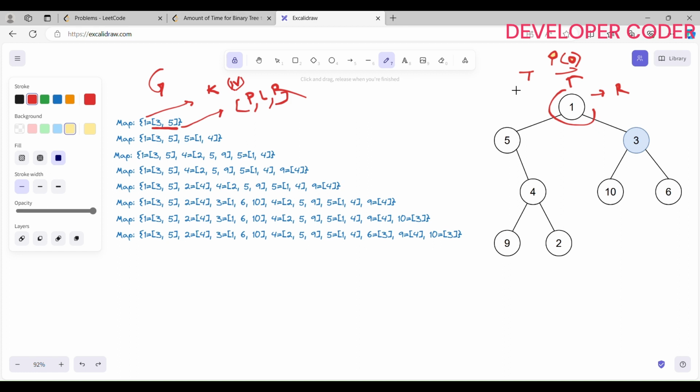So first we check this one. For 1, both 3 and 5 are adjacent, so 1 contains 3 and 5. So 1 is done. Now let's go to the left side. First we are going to cover the left side elements. When we go to the left, for this 5 there is no left, but there is one right and one parent. So for 5 we store the values 1 and 4.